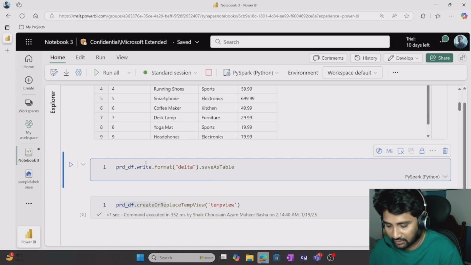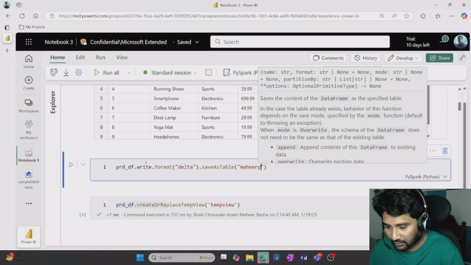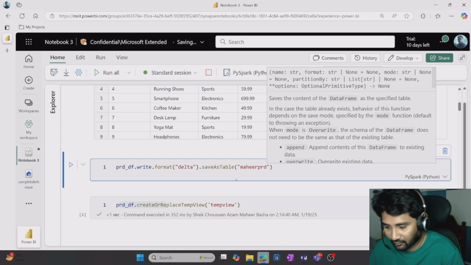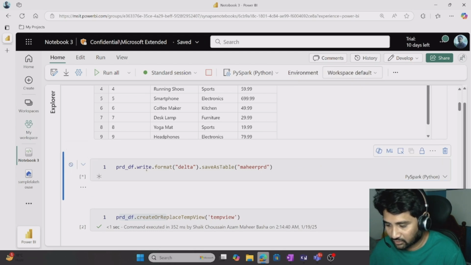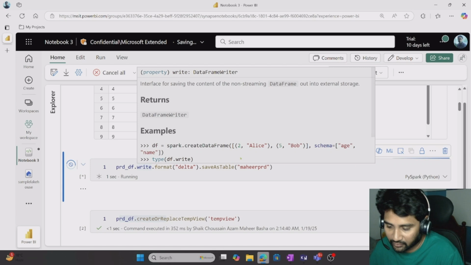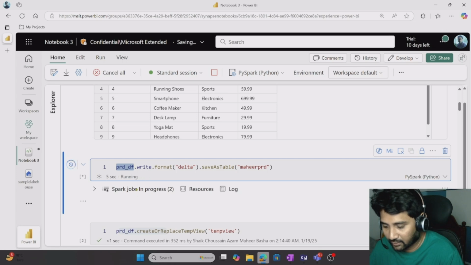So when I use save as table, I can give a name. So I can say like Mahir PRD. So that's the table name I want to give. And now if I run this cell, it will actually create a table with this name using this data frame. Okay, so let's see that. So let's wait for the command to execute here.